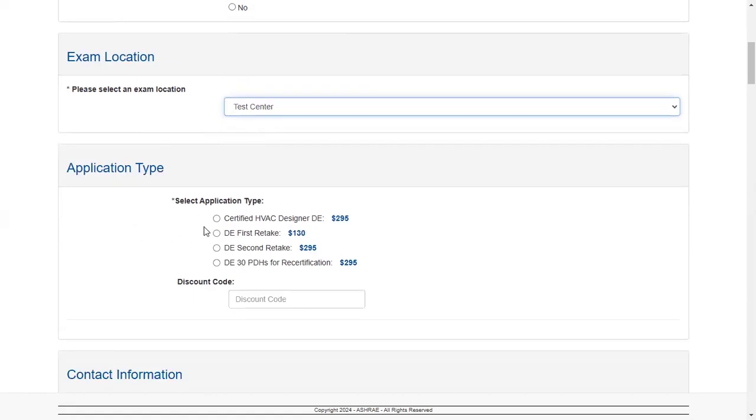Select application type. First one is certified HVAC designer DE $295 US. First retake: if you fail and want to retake, it is $130 US. And if you want to retake for a second time, it is $295 US. And for recertification, again $295 US. So for now, you're going to select this one, certified HVAC designer DE $295 US. If you have any discount code with you, you can put the discount code here.